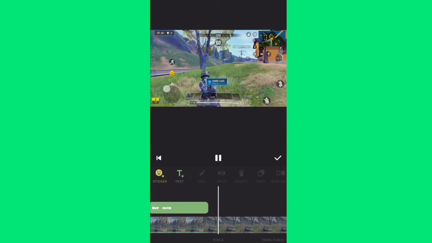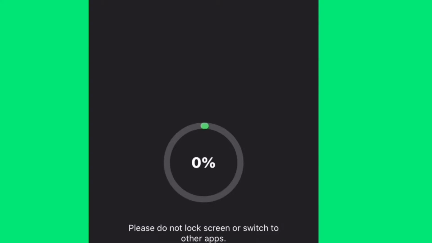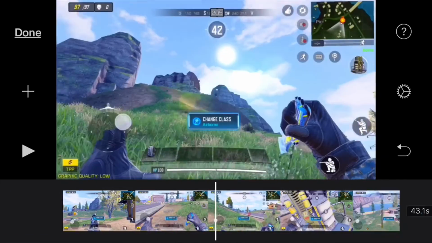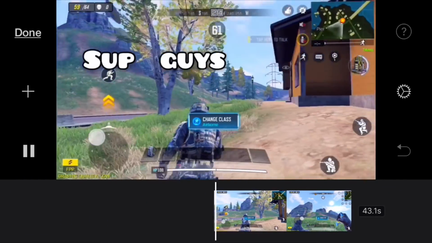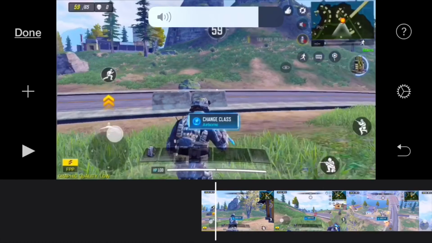You can add more stuff, but I wanted to keep it simple for now, so I'm just going to go ahead and hit save. Now once that's done, I will just open it up in iMovie, and this is where I add the music, the voices and everything. So yeah, just play around with it.